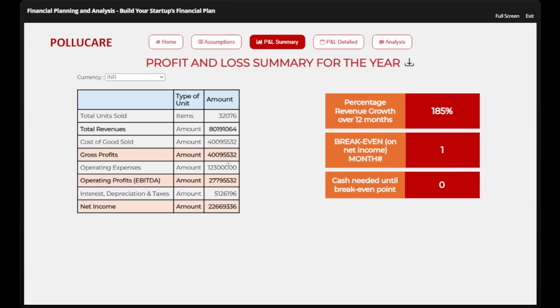Operating expenses, the expenses that I incur month on month, right? That relates to my operating expenses on rent, administration, R&D, etc. EBITDA is earnings before interest, tax, depreciation, amortization. So this is the amount I earn as operating profit. This is the amount I end up paying as taxes and depreciation, and total net income or net profit that I earn after all my sales is this much, right?